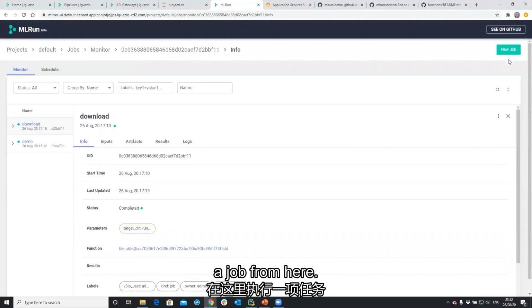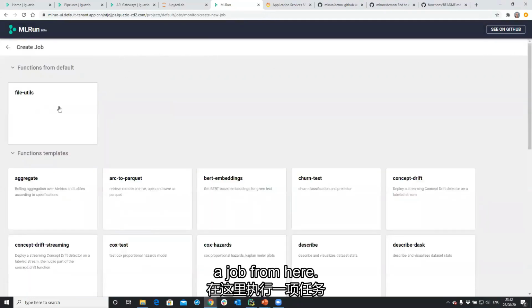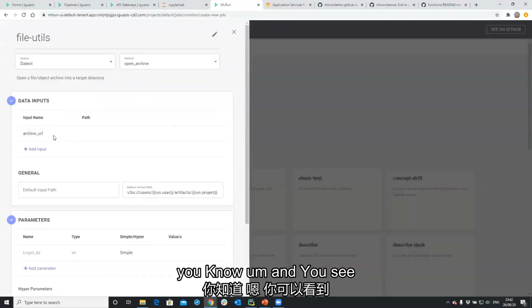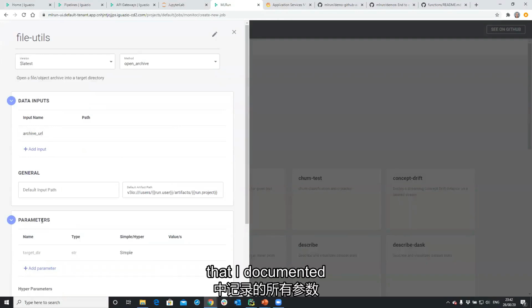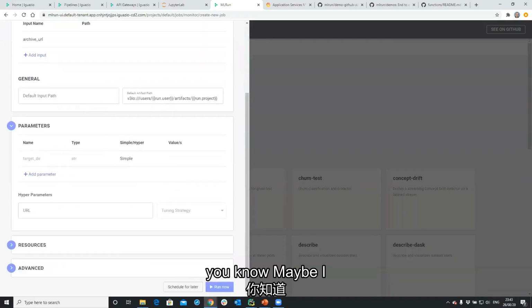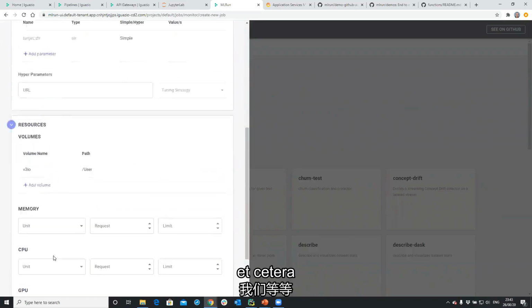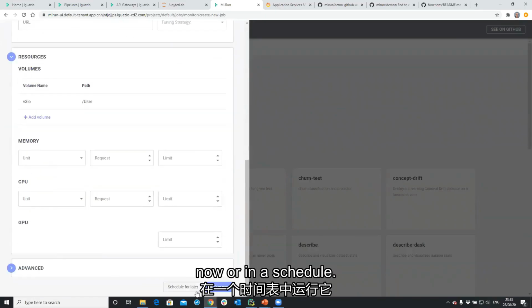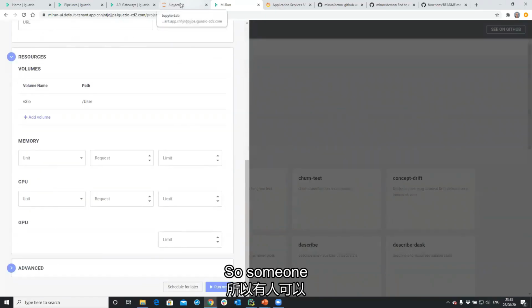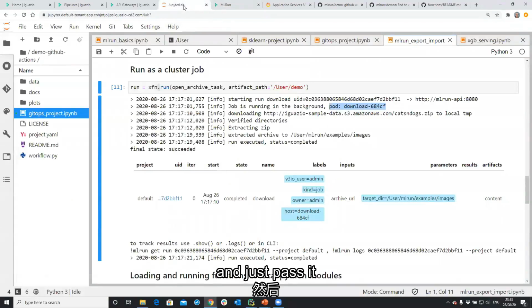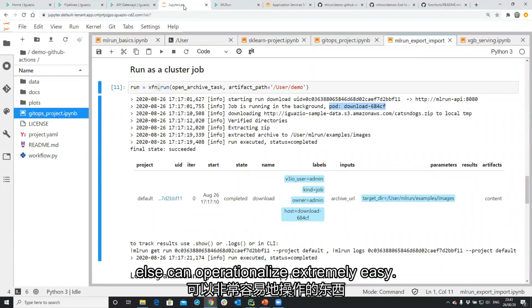And maybe I just want to run a job from here. And you see all the parameters that I documented in my code are actually just parameters that I can just click and type. Maybe I want to give other resources to that function, GPUs, CPUs, etc., and run it now or on a schedule. So someone can develop in his notebook and just pass it into something that someone else can operationalize extremely easily.